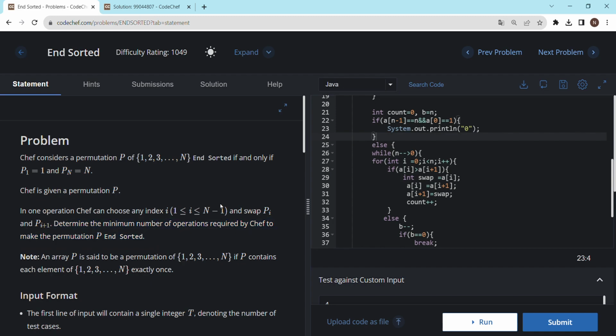So here we can compare or swap pi and pi plus 1 only. We can't swap pi with any other index. Remember these points.